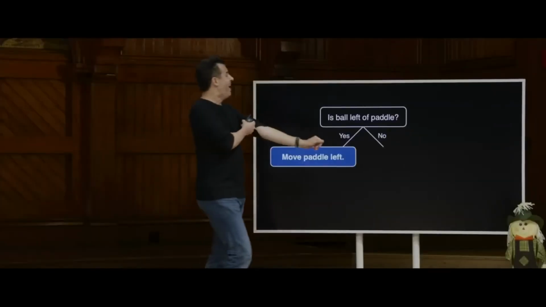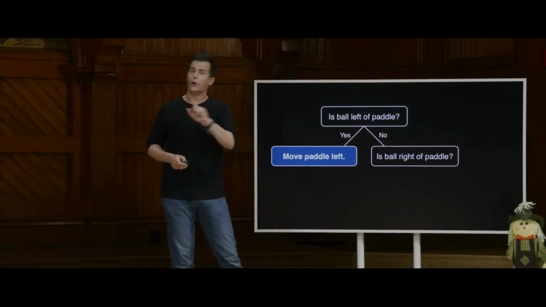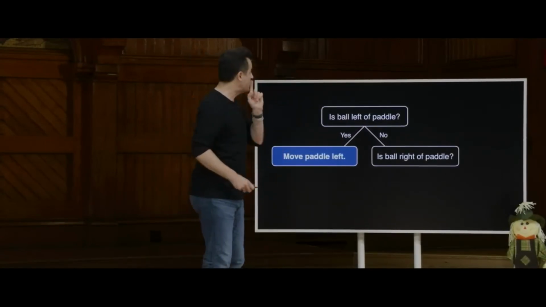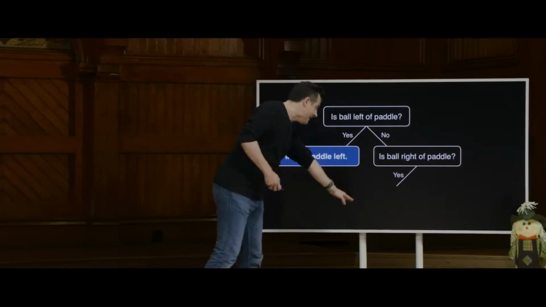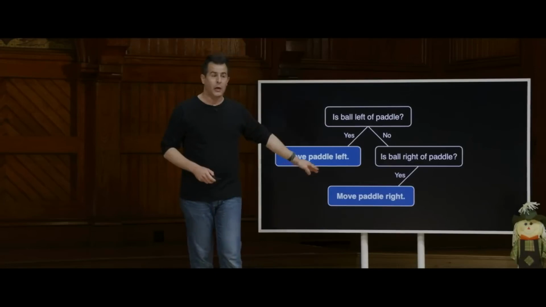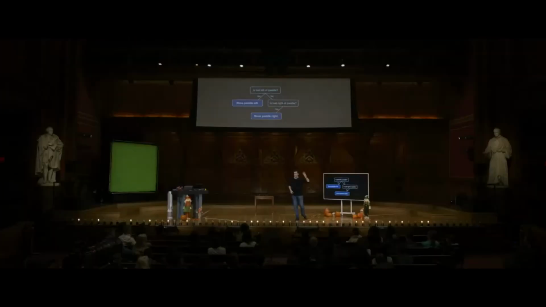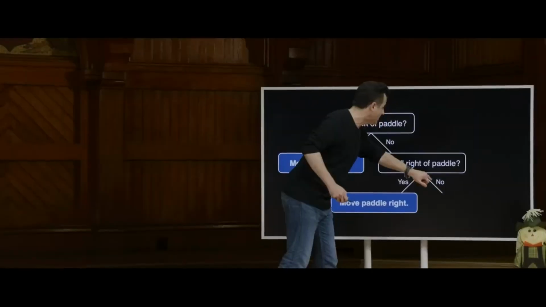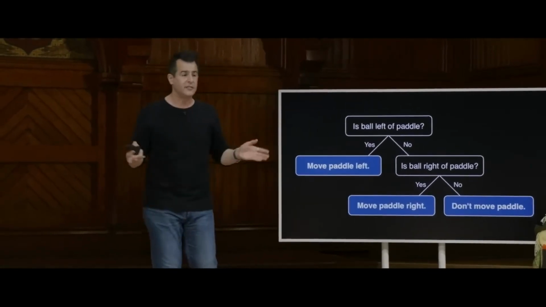Else, if the ball is not left of the paddle, what do I want to do? Well, I want to ask a question. I don't want to just instinctively go right. I want to check, is the ball to the right of the paddle? And if yes, well then yes, go ahead and move the paddle right. But there is a third situation, which is, right, like don't move, it's coming right at you. So that would be the third scenario here. No, it's not to the right or to the left, so just don't move the paddle. You got lucky and it's coming, for instance, straight down.